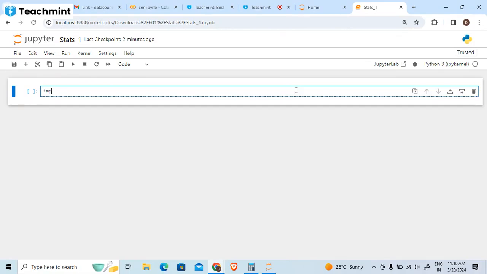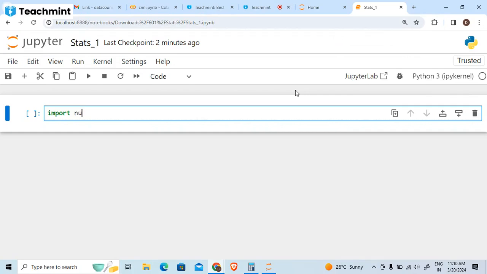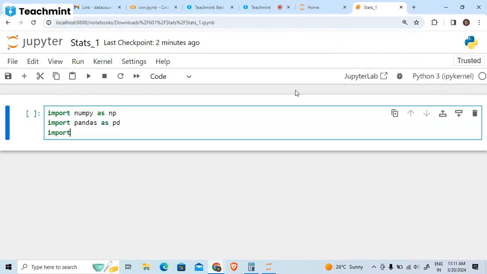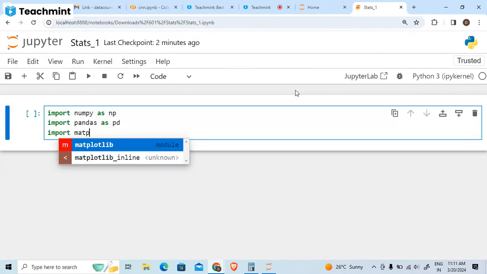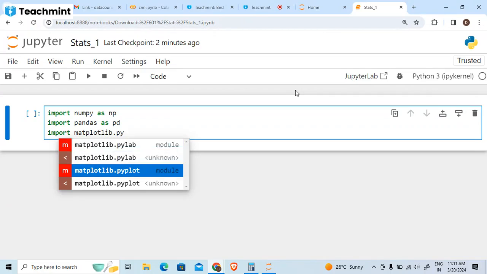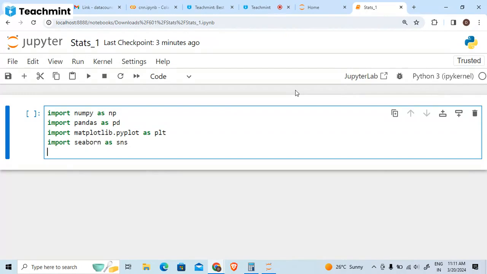So, import numpy as np, then import pandas as pd, then import matplotlib.pyplot as plt, then import seaborn as sns, and then percentage matplotlib inline.